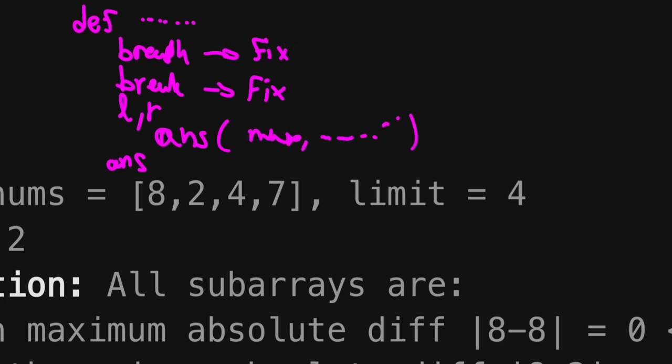So you see, this is a pattern. Fix breaking conditions, update the answer, at the end return the answer. With that, let's move directly to the answer.